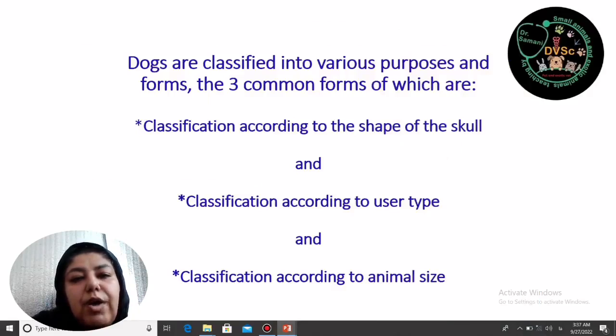Dogs are classified for various purposes and forms. Three common forms are classification according to the shape of the skull, classification according to use type, and classification according to animal size and weight. The first two classifications are most used by veterinarians in scientific settings, and the last classification is most used by owners.